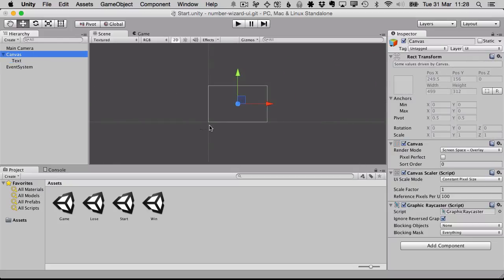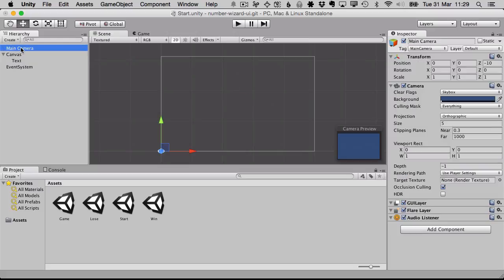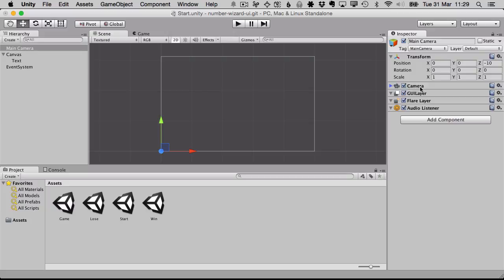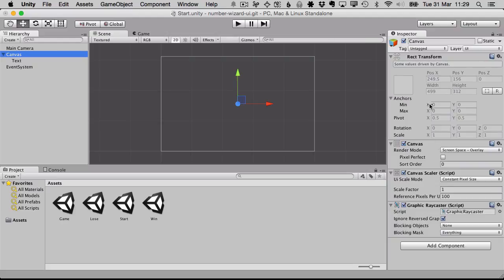I've just double-clicked my canvas, and you can see it appear on screen. This is my canvas right here. Now you'll notice that there's quite a big difference between the canvas and the main camera. If I click on the main camera and look at the inspector on the right hand side, we can see it has a transform component, which has a position, a rotation, and a scale. Pretty standard stuff, and then some camera specific things. Now if I click on my canvas, you will see that the canvas has some canvas specific things like the renderer and the scaler, etc.